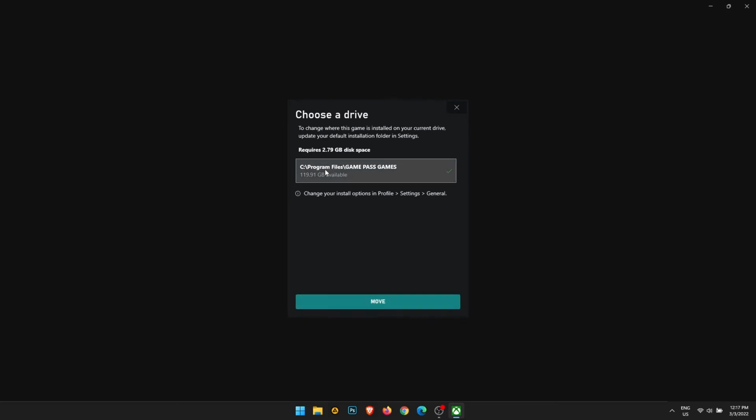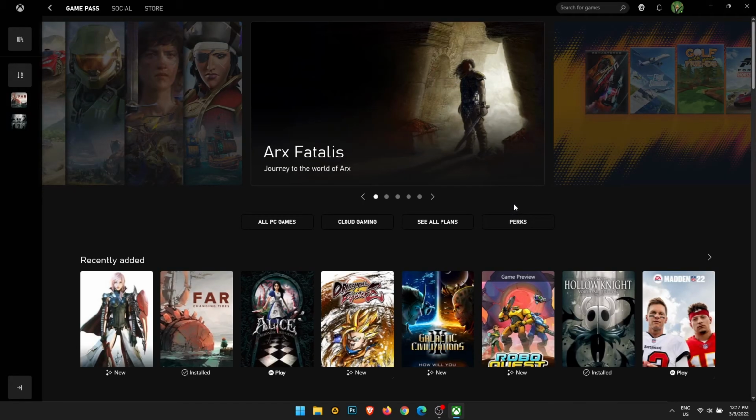Unfortunately, you can't have games spread out between different locations. You can spread them out between drives, but if you try to set a different location, actual file path for folders, it won't allow you, so everything's got to stay within one folder.